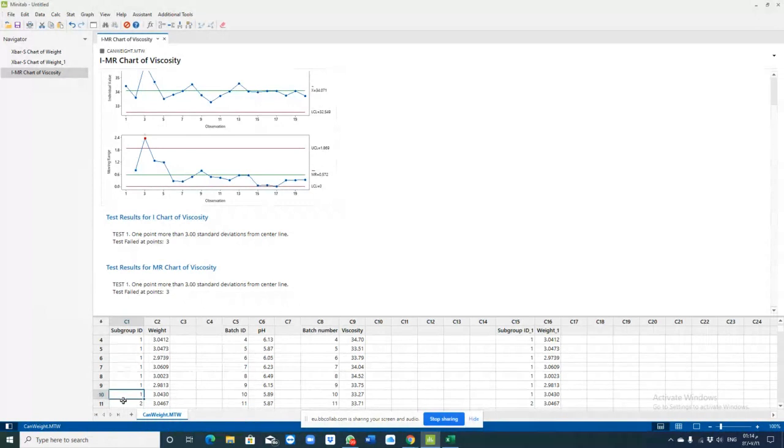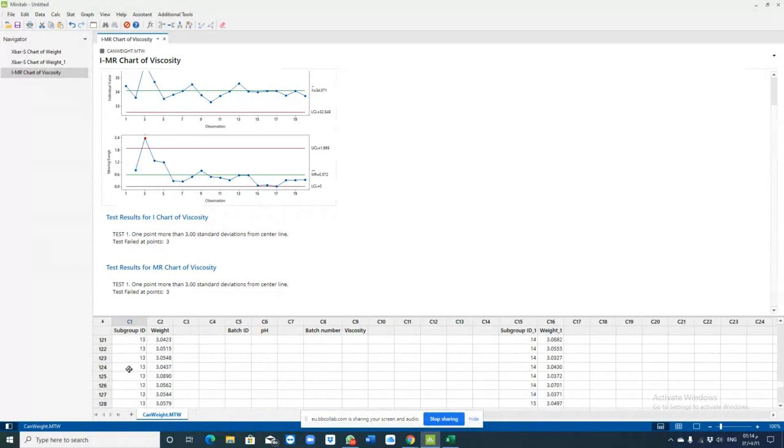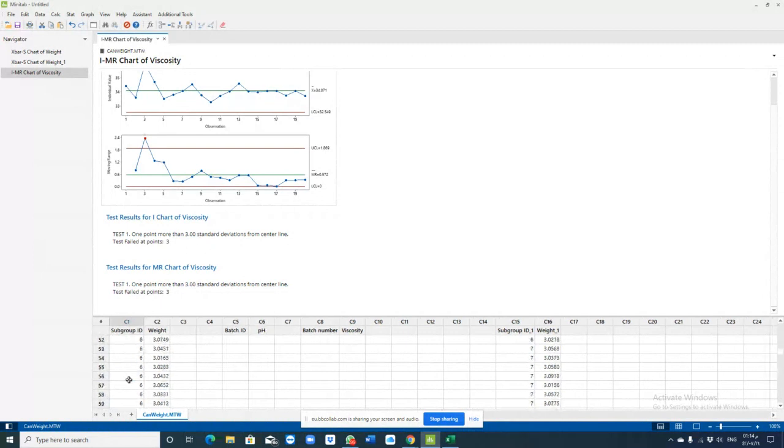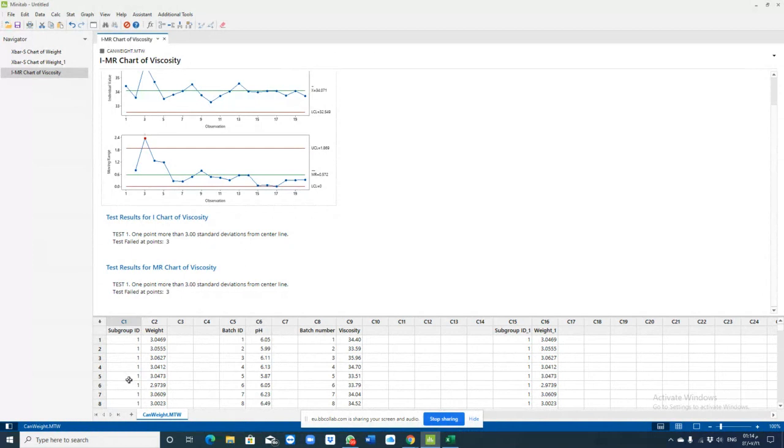So in this case, we have sample number 2, another 10 readings, and then sample number 3, another 10 readings, and so on. So how many samples do we have? We look to the end of the data, and we see it ends at 15. That means it has 15 samples, and the sample size is 5.